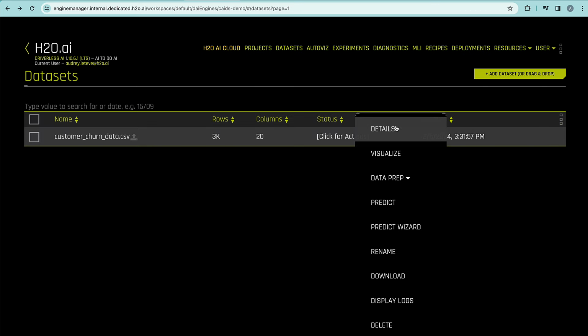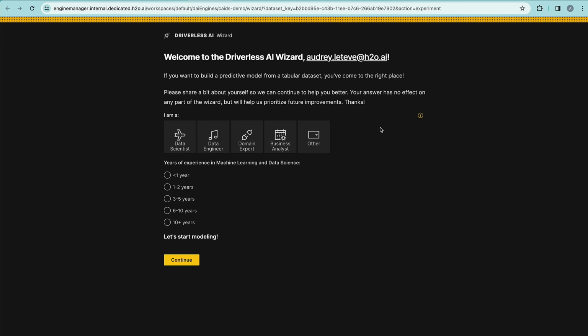Let's get started. When trying to predict and build a model with Driverless AI, depending on the user's persona, we have two options here, Predict and Predict Wizard. Predict Wizard is suited for users that are not data science or machine learning experts, but would like to be guided through that process. Let's get started with it. The Driverless AI Wizard lets you choose which persona you best correspond to, to guide you accordingly through the model building process. Let's pretend that we are a novice user.